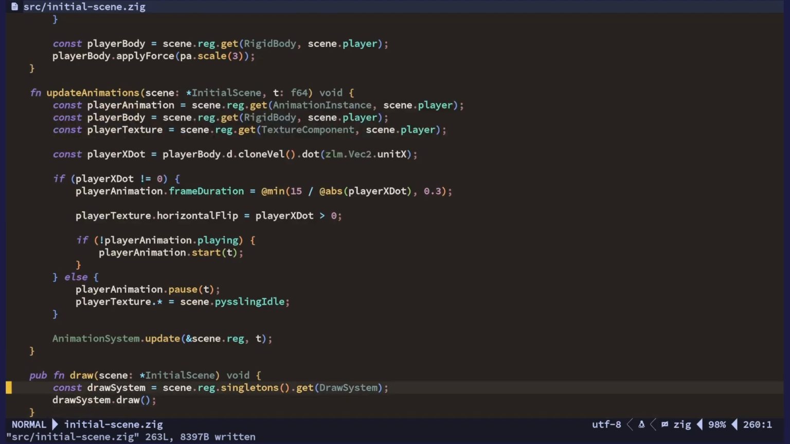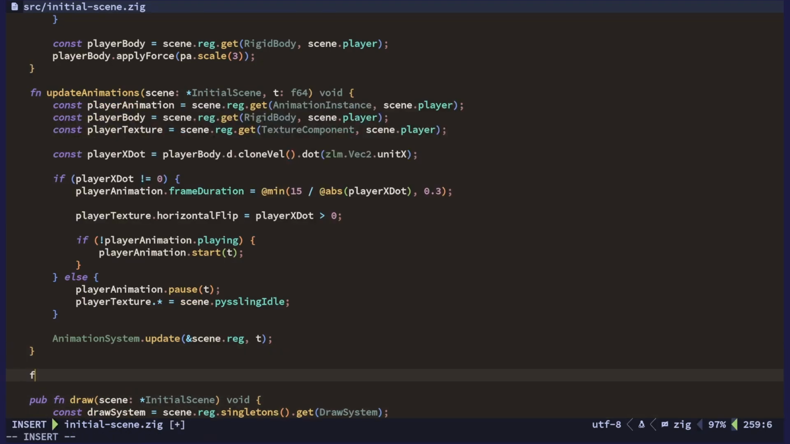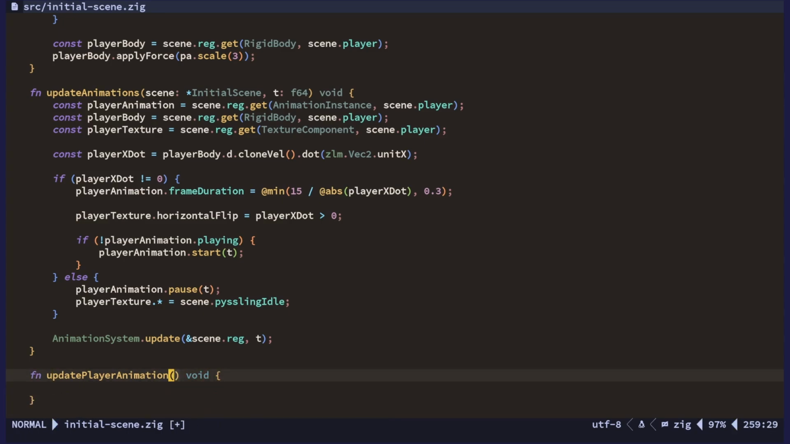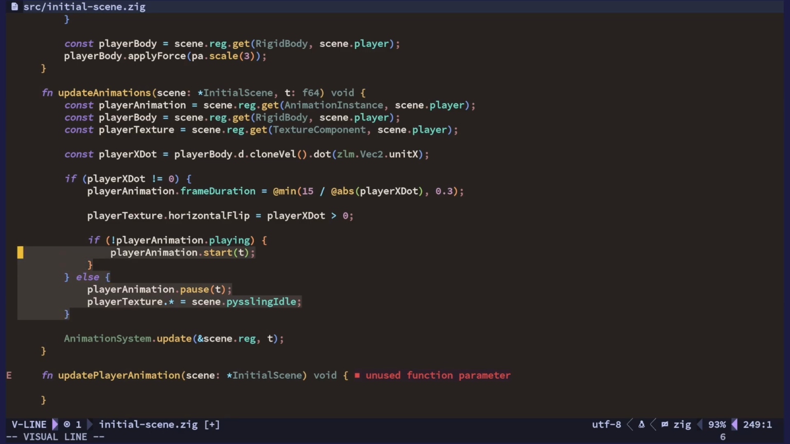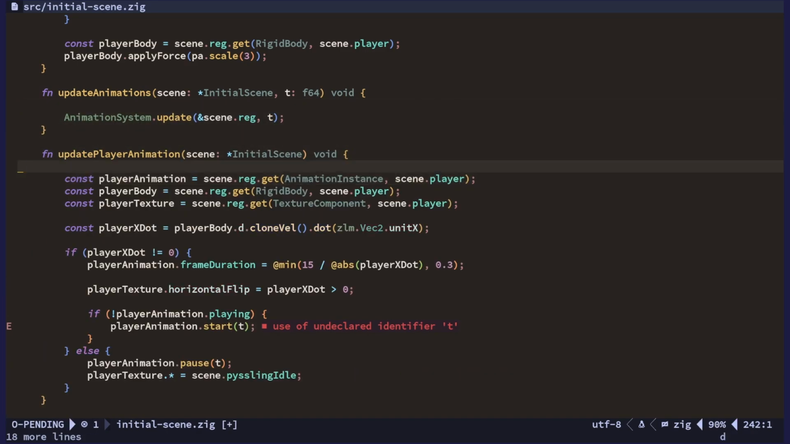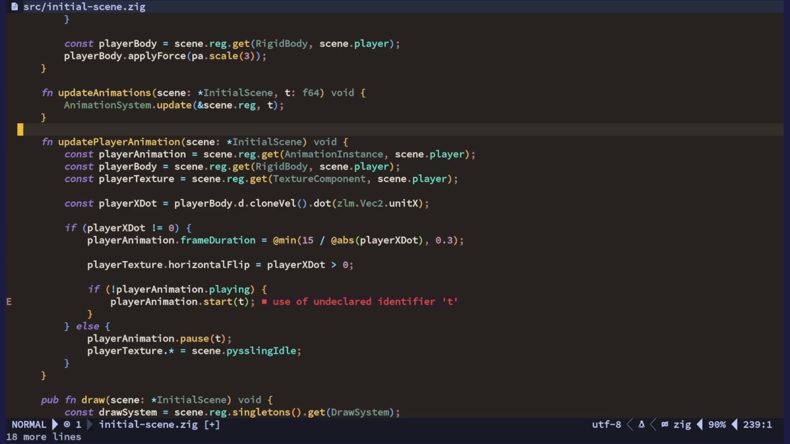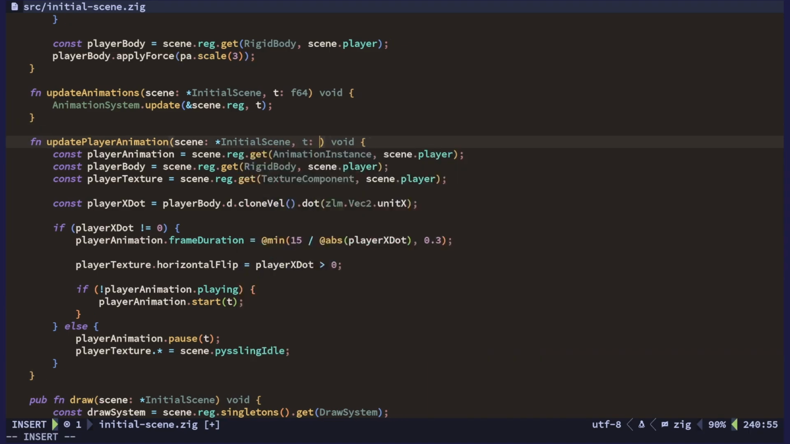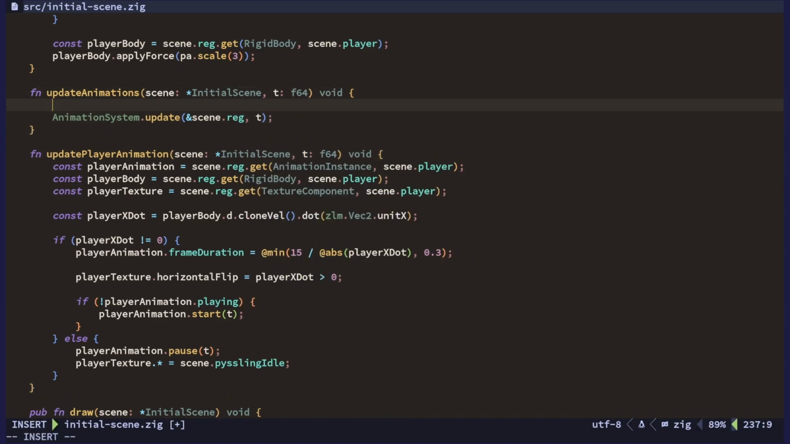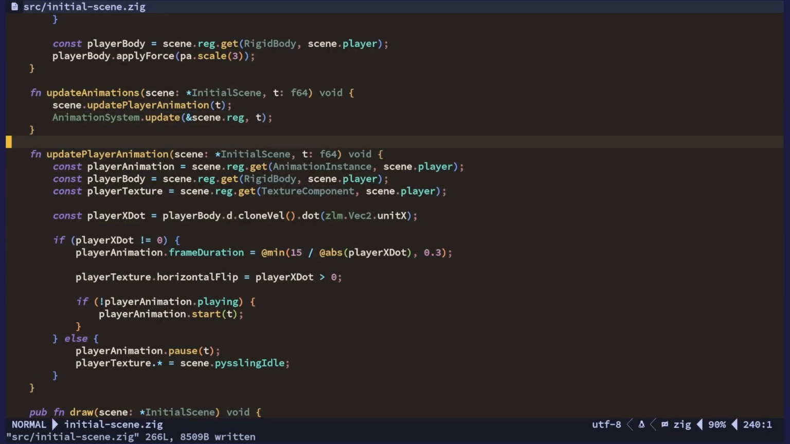All right. And let's also say update player animation. So we get all of this in there. All right, and then we need the key as well. So see update player animation. There. Okay. Let's just see if this still works.